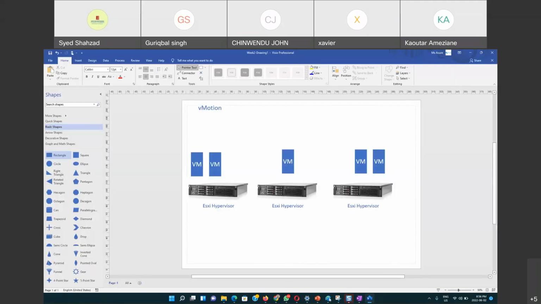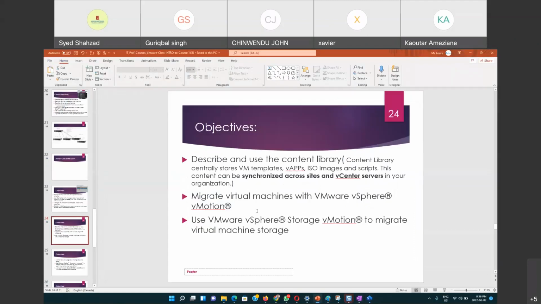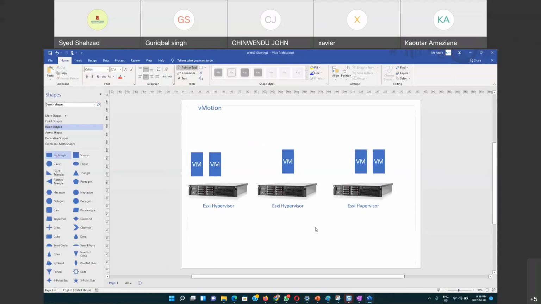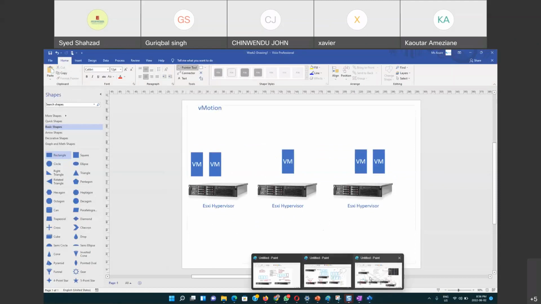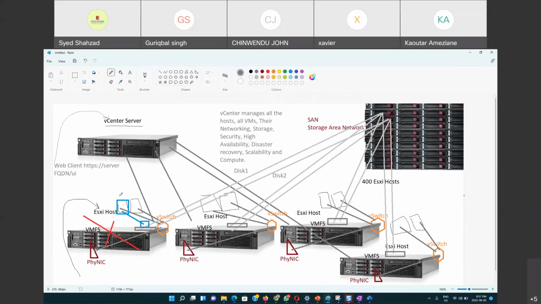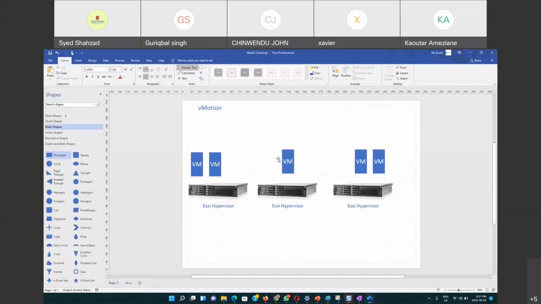All right. Okay, so that's vMotion. We get that. Migrate virtual machines with vSphere vMotion. Yeah, we're going to do that. And then there is storage vMotion. Storage vMotion is where you can move from one storage disk to another. So if you want to move a virtual machine that is sitting on this remote disk or LAN to another remote disk or LAN, suppose there is another one, I should create that other one as well. So when you move from one remote disk to another remote disk, that is called storage vMotion.